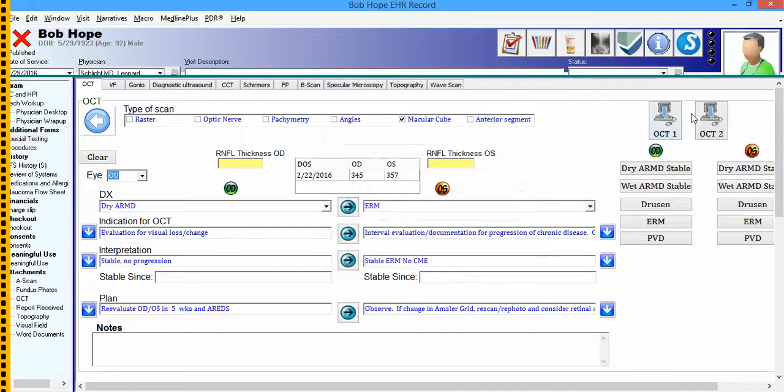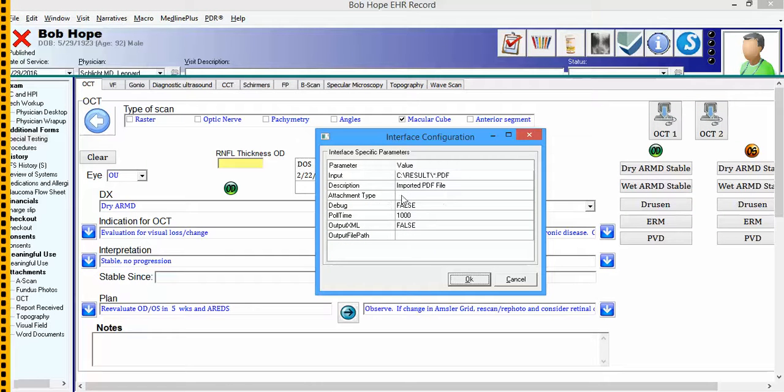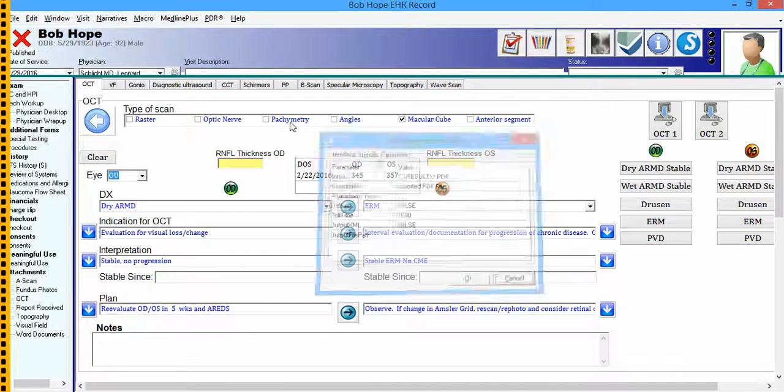Let's take a look at this other one. So you can see the attachment type by default is blank. So whenever you set up your input pathway, be sure to set up your attachment type filter so that when you do utilize this, it will display the number of files that you have just brought in.